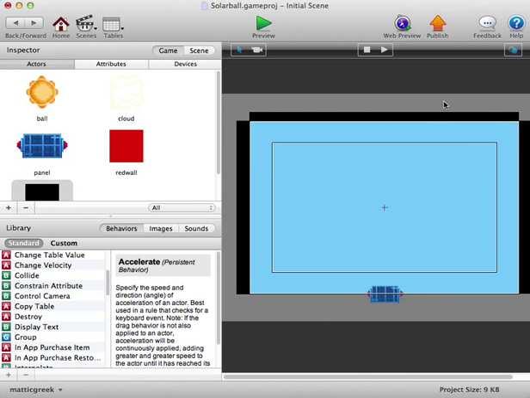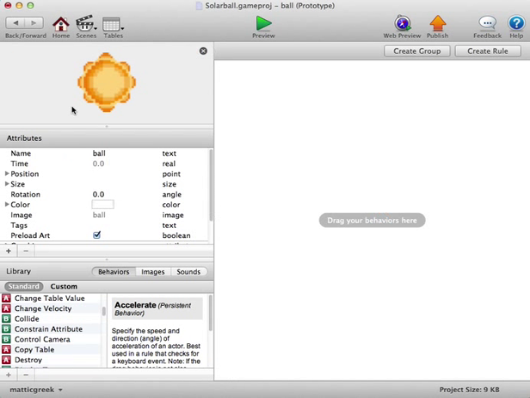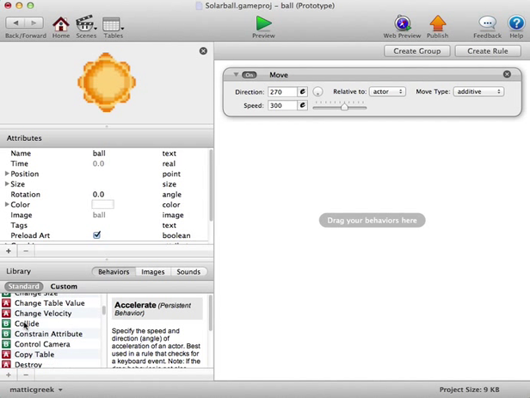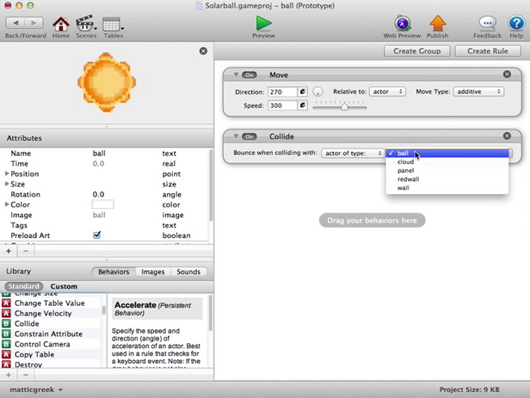So now we're all set for the ball. So let's add the ball. And I'll drag one in. And now we want the ball to move around, and we want it to bounce off the panel and the walls. So quickly, let's set that up like we would think we should set it up. So we'll give it the move behavior. We'll have it start moving straight down, which is 270 degrees. And then we'll give it 2 instances of collide. We'll have it collide with the wall, and we'll also have it collide with the panel.